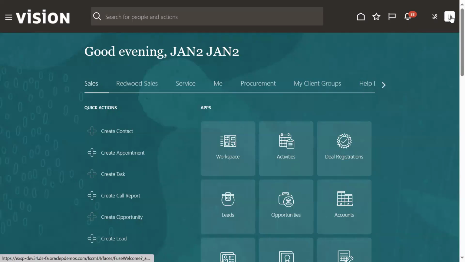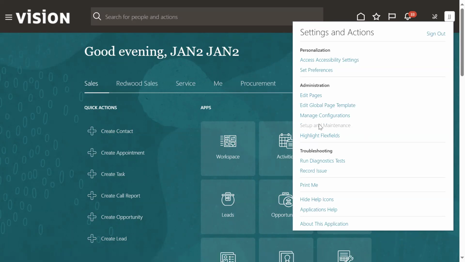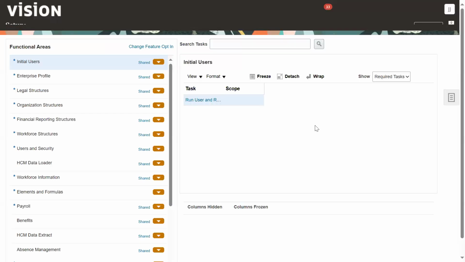90% of our work will be from the user menu, Setup and Maintenance. Here only we do functional setups and we maintain those setups. Maintain means edit, delete, disable, enable, extend. So whatever setups we are doing, we do it all from here. So we'll go to user menu, Setup and Maintenance. We call it admin access also.